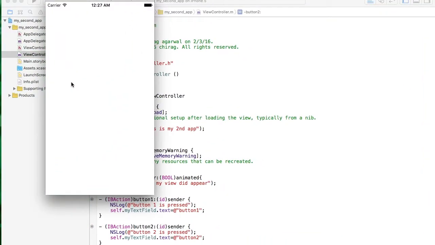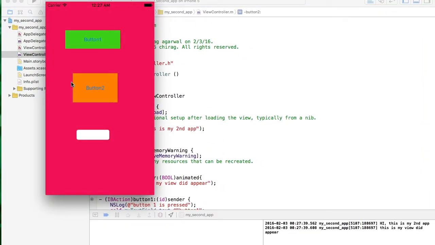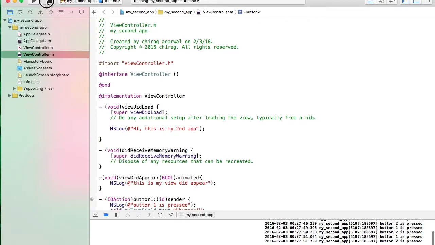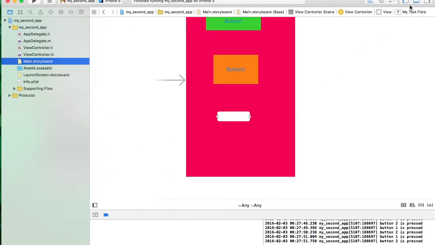Where's the application? Okay, so when I hit the button, you can see the text is changing inside the text field now. Button 1, button 2, and it's also printing it in the log. So we have successfully started to learn about storyboard.